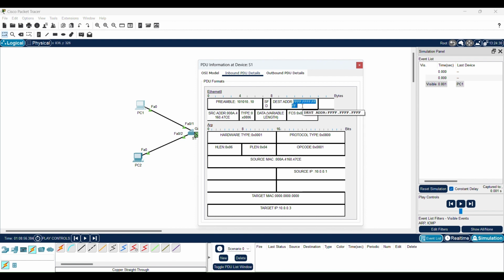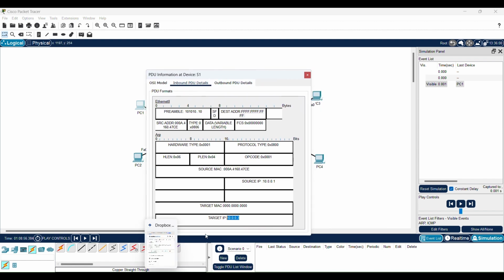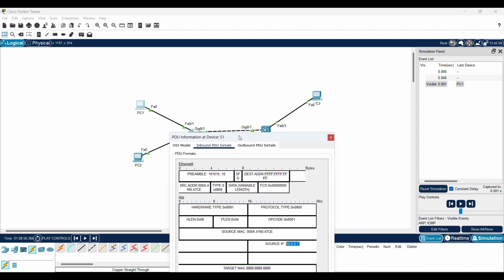All F means PC1 wants to send this packet to all the devices in the network to see who has the 10.0.0.3 IP address. So there is an ARP header in this section as well. As you can see, the target IP is the IP address of PC3. And the target MAC address, since PC1 doesn't know the MAC address of PC3, is all zeros. And the source IP is the IP address of PC1. So this is the information that we got from the packet that PC1 is trying to send to S1.